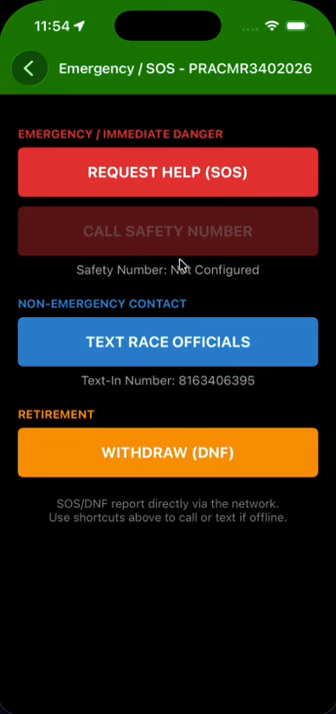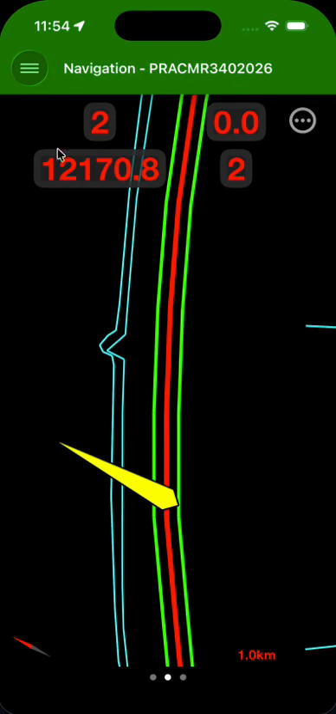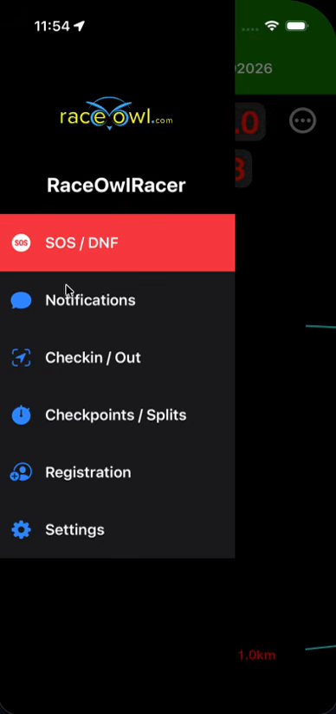You can call them directly. This one doesn't have a number yet set up, or you can text in the race officials as you need to, or withdraw from the race. All right, back to this.